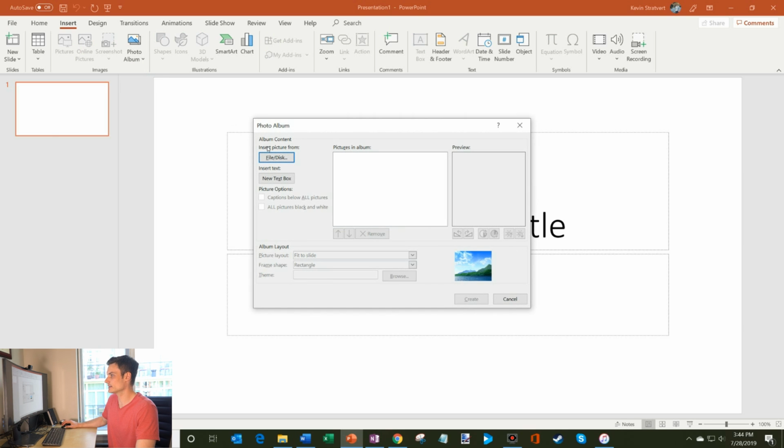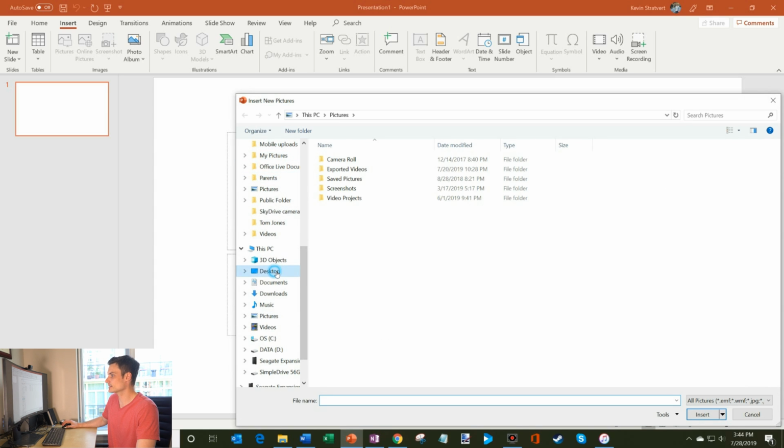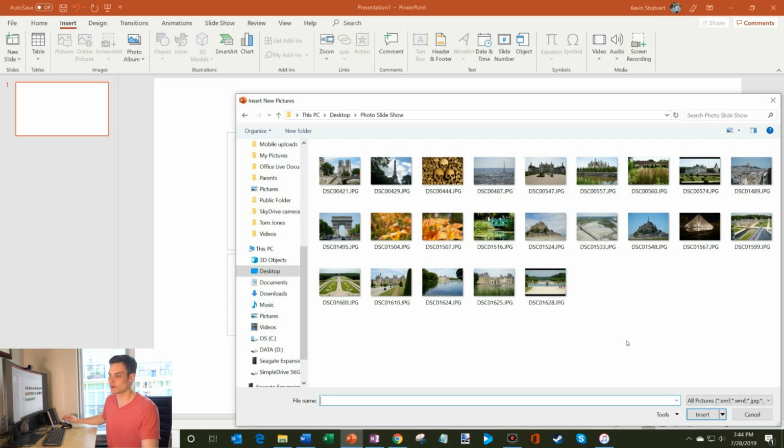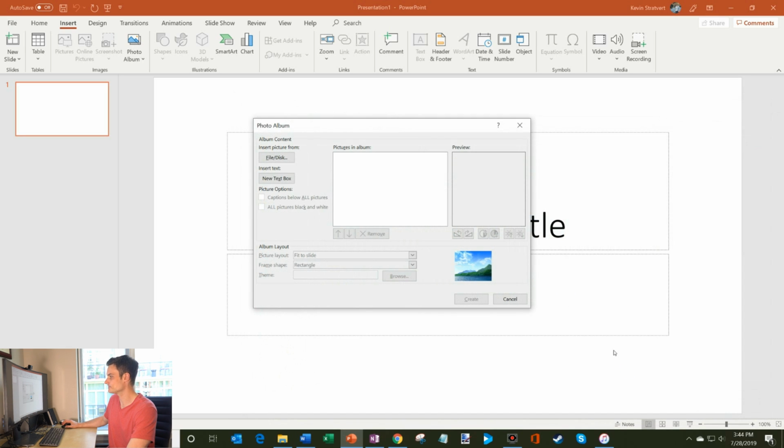What I could do here is insert pictures from, it looks like it kind of wants me to click on that button, so I'm going to go ahead and click on that. On my desktop, I have a folder for photo slideshow. So I'm going to go ahead and click on that. I was recently in France and I took a whole bunch of pictures, so I'm going to bring in the pictures from my France trip. I'm going to select the first photo, and I want to bring all of these in, so I'm going to press the shift key and then click on the last one, and that'll highlight all the photos that I want to bring in, and then I'll just click on insert.